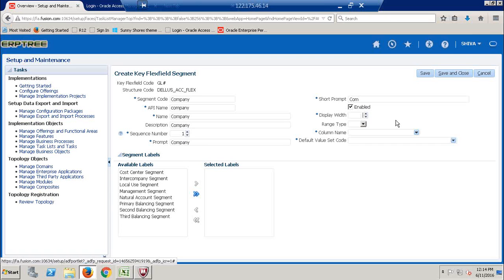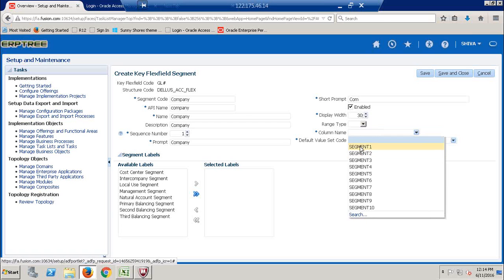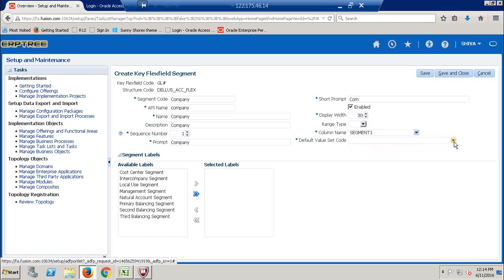Earlier, whatever we gave at value set creation time, that was the value size. This is the description character size. I'm going to give it as 30, which means the company name can be entered in a maximum of 30 characters only. The column name is nothing but the segment number, segment 1. And it's mandatory when creating the segment that you select the value set.